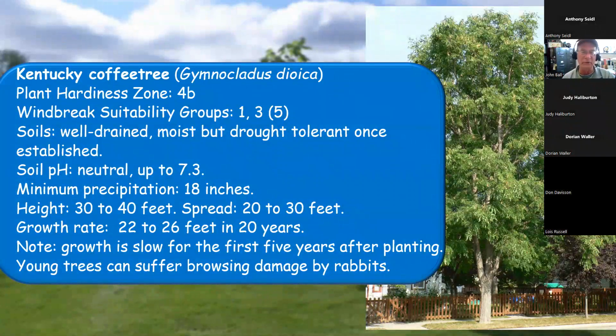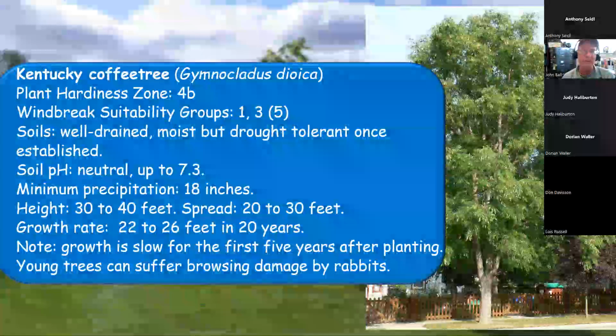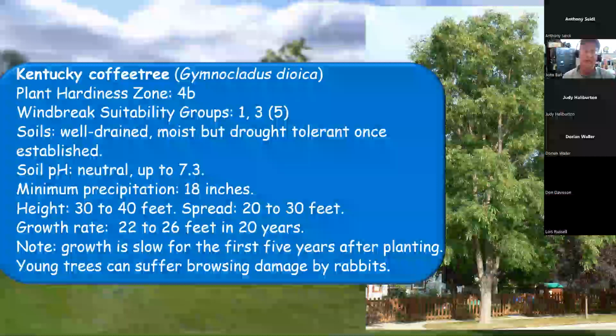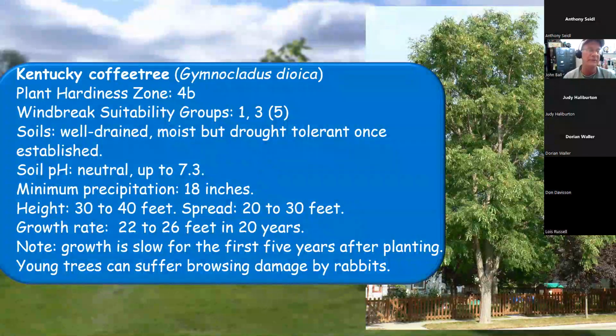More of a neutral pH, up to about 7.3. I've seen them on a little bit more alkaline sites, and they seem to perform okay, but it can tolerate dry conditions once established. And it's faster growing than a lot of people realize.